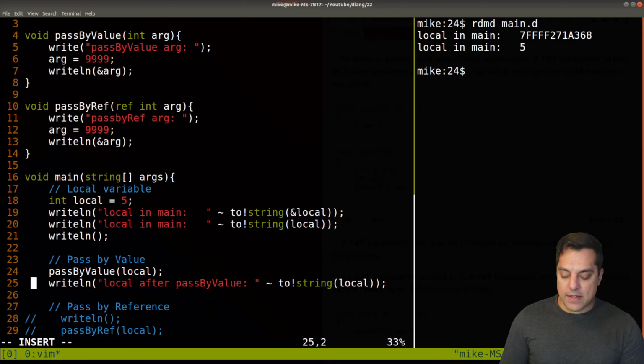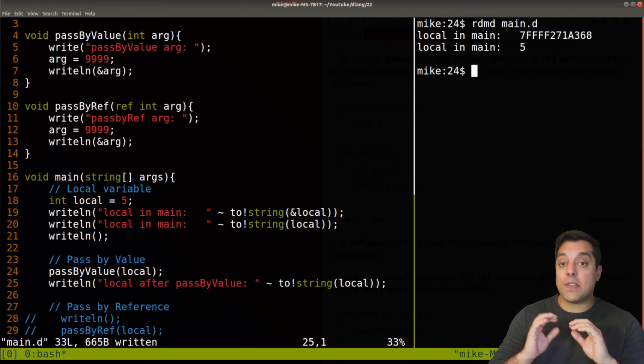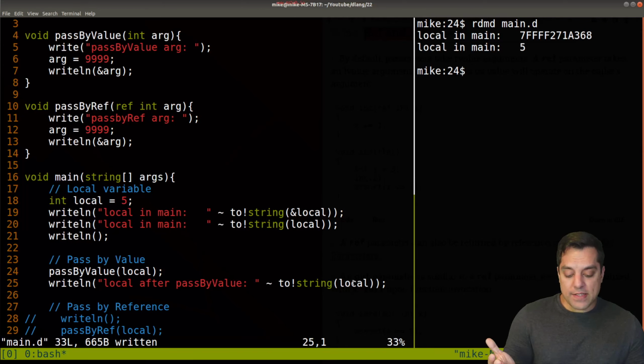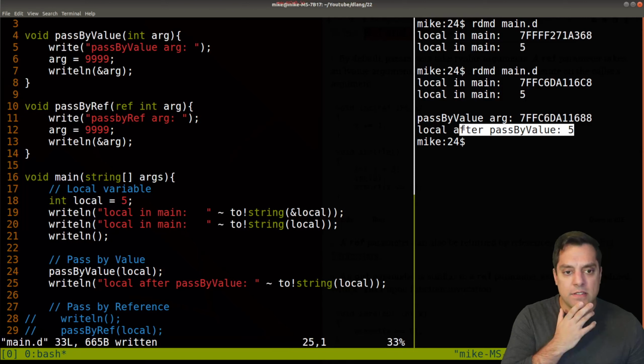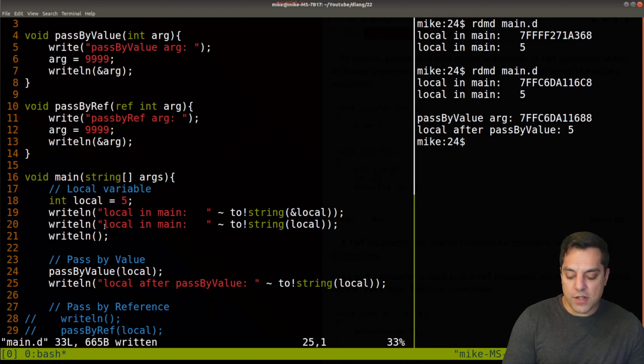Let me save this code. And if you'd like, pause the video and make a prediction as to what our local is going to be. With that said, let's run this and see if your prediction's right. When I run it, the local is still 5. So even if I change that value when I call this function, passbyvalue with local, our variable, after the fact, the variable doesn't change. Again, I'm printing it out exactly here after our function call.